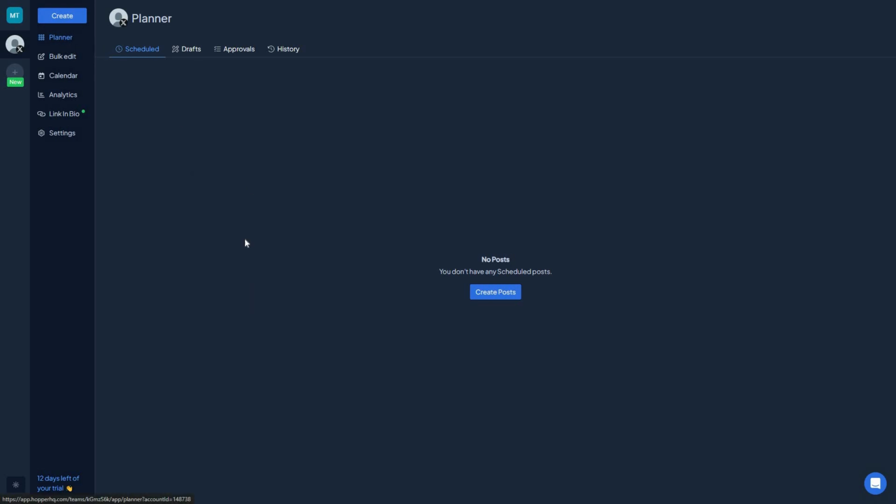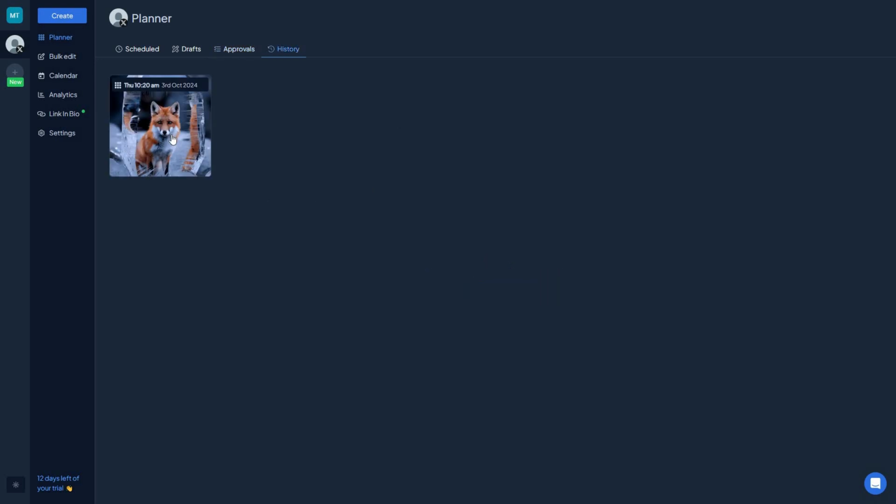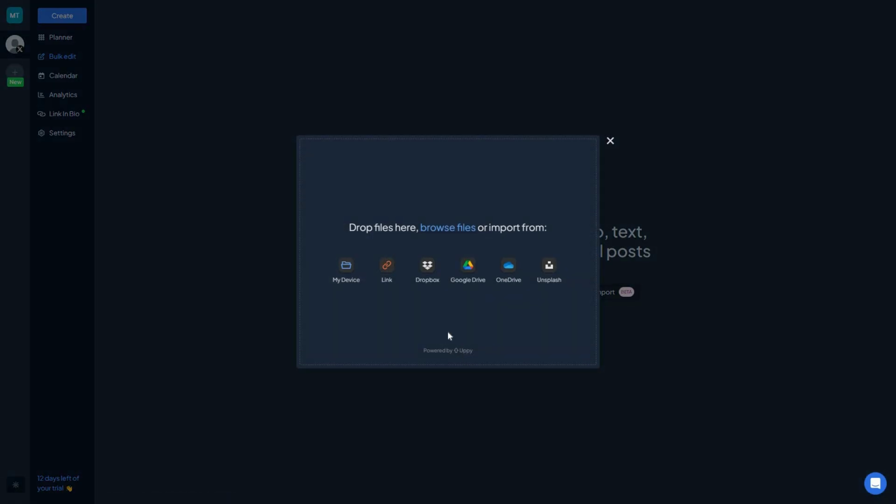I am currently on the planner section. So I can see all my scheduled posts on here, all the posts that are in draft on here, all the posts that need my approvals, and I can also see the history. So here I can see one post that I have shared. And then on the left side, I have this bulk edit option on the Hopper.